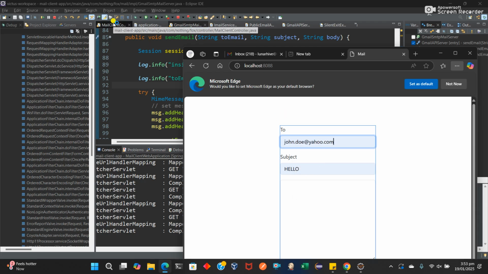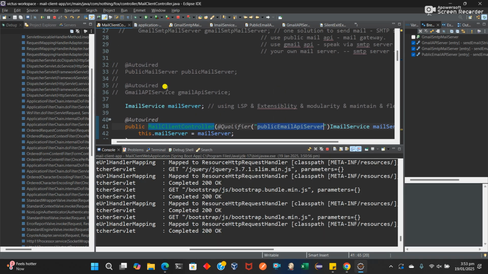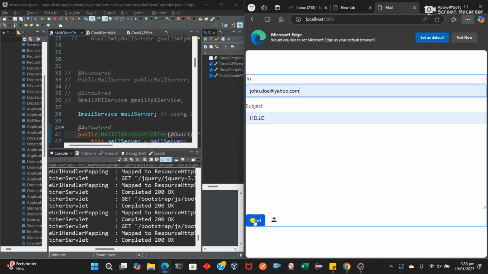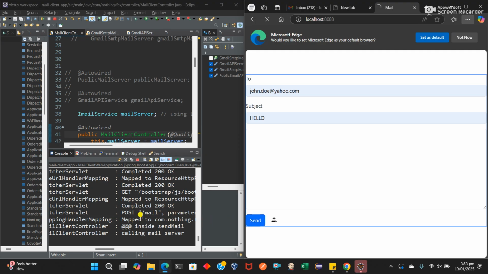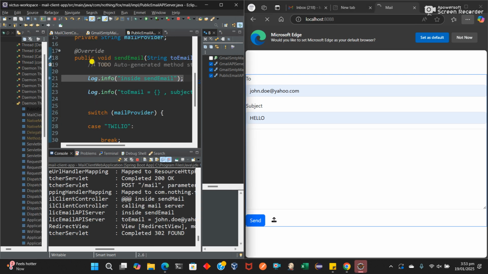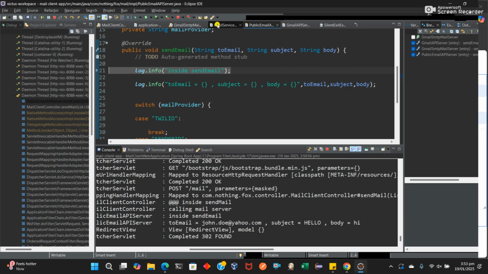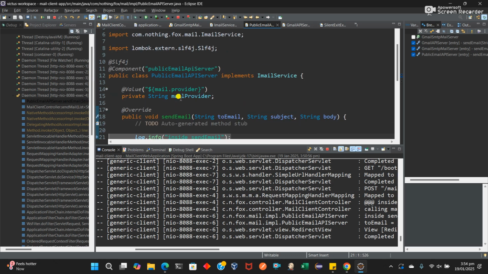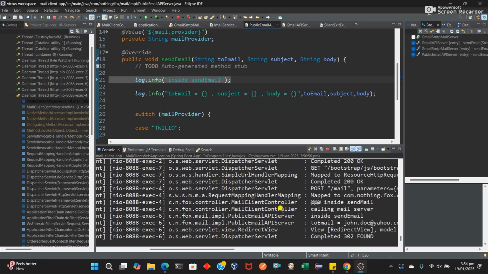So let's even put the class file, the mail client controller. All right, and let's just test this. So let's send hi. So as usual, it has started this work again. Let's hit the next breakpoint that it goes to. So the next breakpoint is, as usual, we are inside our public mail API. So that's where we are now.